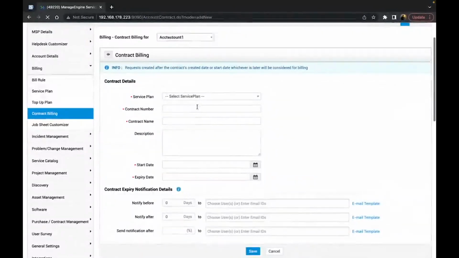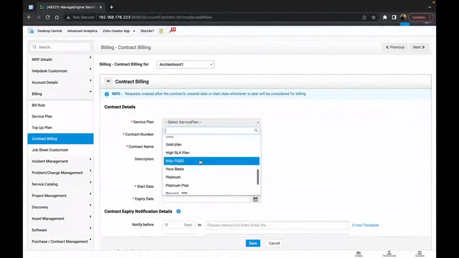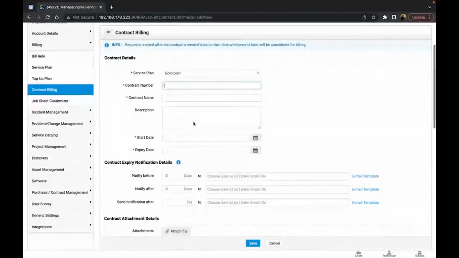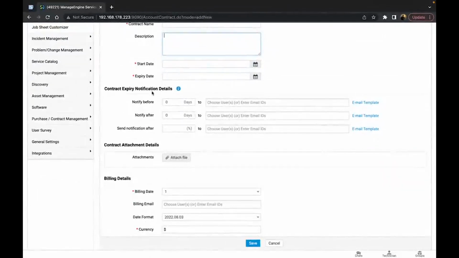You go ahead and select the service plan from here, and based on the service plan, you would be able to add the contract number. Then you would add the contract name, description, starting and expiry dates of the contract, the notification details, where, who do you want to notify, before how many days, or before how much of the contract exhaustion percentage. And based on that, your clients would be notified.